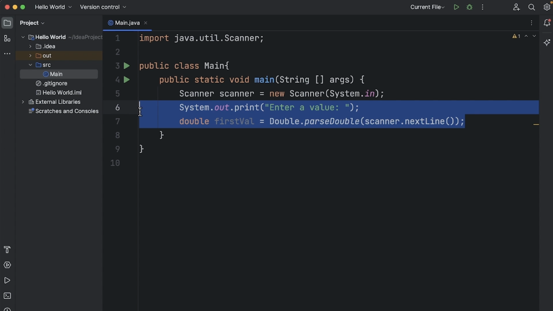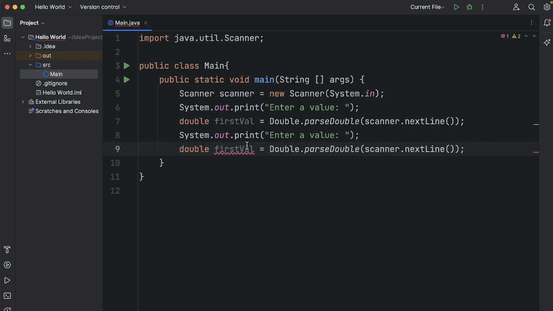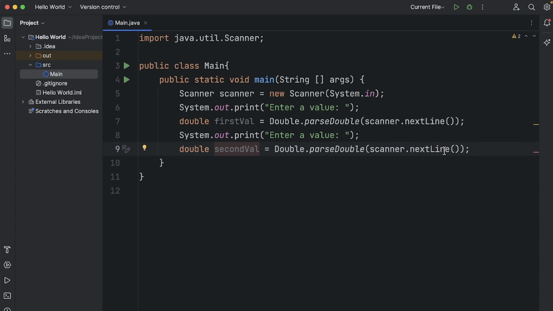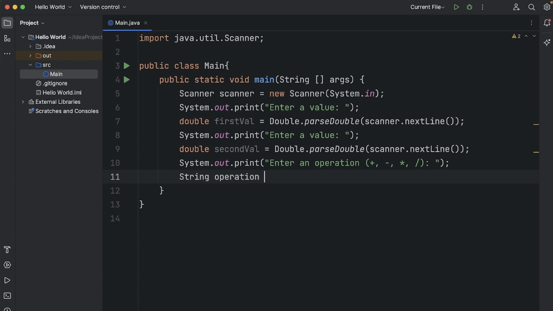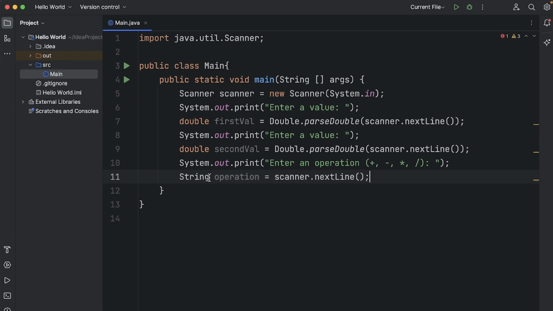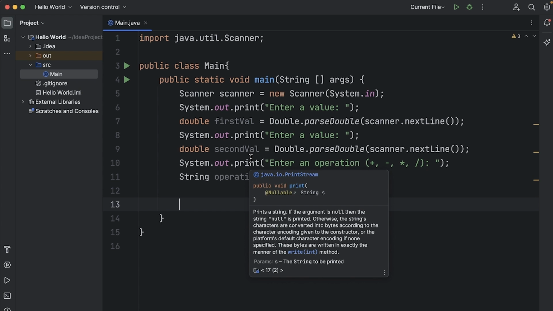So we need to do the same thing with the second value. I'm just going to copy, going to paste, and we're going to change the name here to secondVal. Everything else should be the same. And then finally, we need to see what operation they want to do. So we'll just do enter an operation: plus, minus, multiply, or divide. We'll save it in a string called operation. So we'll just do scanner.nextLine. And since we're saving this into a string, we don't need to do any type of conversion. All right, so we have everything we need from the user.